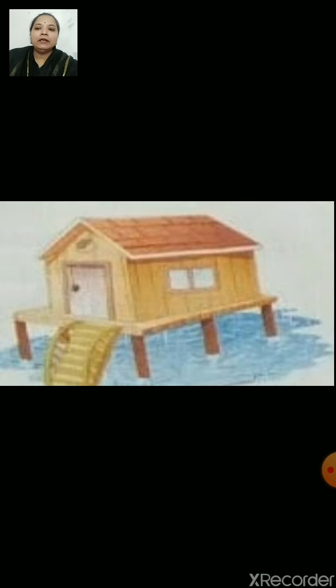Now, let us have a look at the next house. It is a stilt house. In the places where it rains heavily, the houses are built on stilts. As you can see in the picture, the house is quite above the ground. The reason is it avoids the rainwater coming inside the house, because this kind of houses are found in the places with heavy rainfalls, which hold them high above the ground to protect them from the rain.